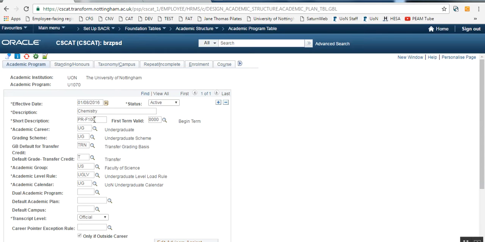At the moment, we're using the original Saturn code to finish this code off. In the future, I think we will use 4 or more characters of the owning academic org, which could be bio or chem or whatever, because obviously we won't have these Saturn codes going forward. But anyway, the code itself, the short description, is not that important for our day-to-day administrative purposes.